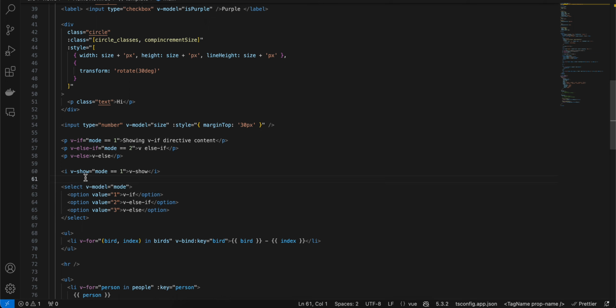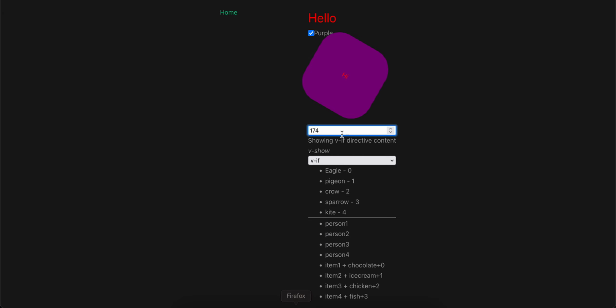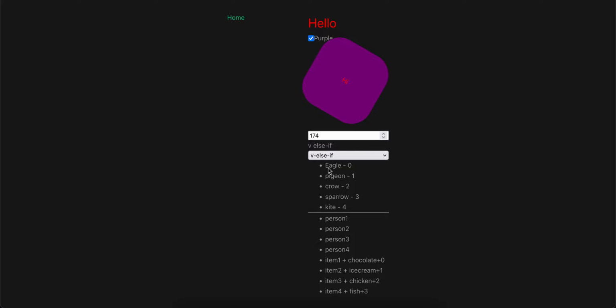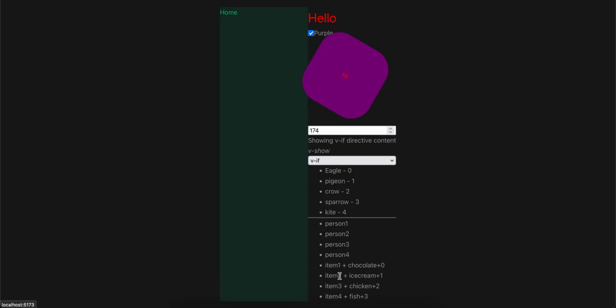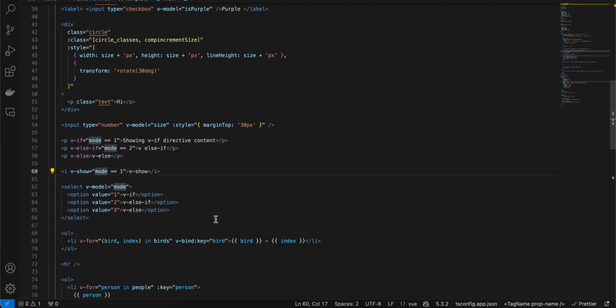Also, there is something called v-show. If you only want to show one element, then you can use something like v-show. Here I'm showing this v-if directive as well as v-show, but if I select v-else-if, that show is gone, and here we are just showing v-else-if. This is the same for v-else as well, and if I use v-if, then both are shown. So that's another thing.